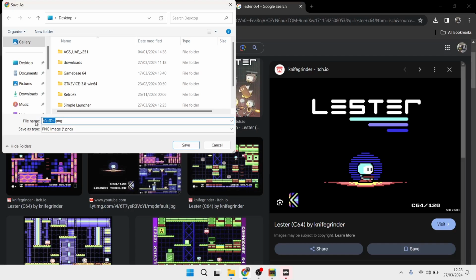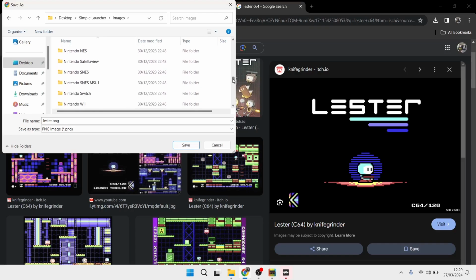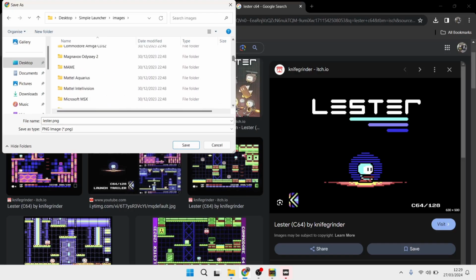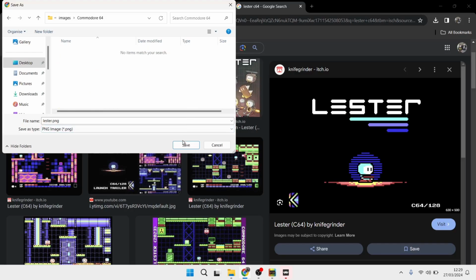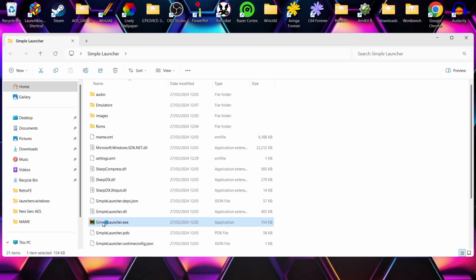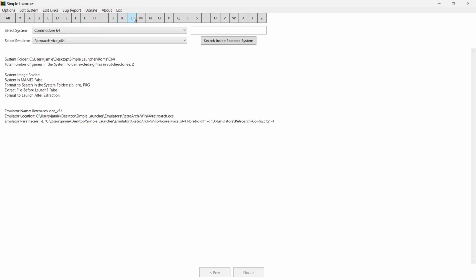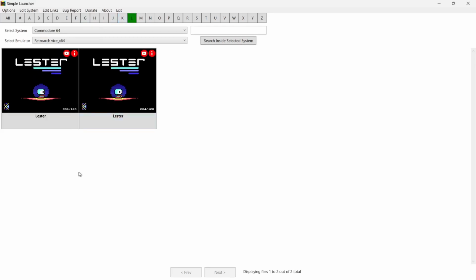What I'm going to do is just delete this series of letters and numbers and just title this Leicester.png, and I'm going to save this to my Simple Launcher folder, Images folder. If we scroll down within the Images folder, this is all of the systems that Simple Launcher currently supports. So I need to find the C64 or Commodore 64 folder and just save it in there. If I close out of Simple Launcher now and go back in, select System, Commodore 64, and letter L, here we go, we now have artwork for the game.